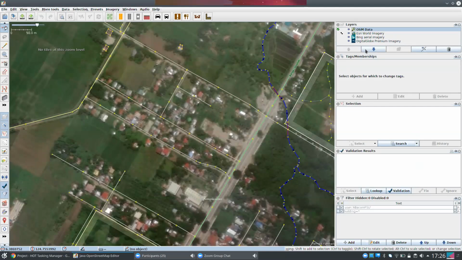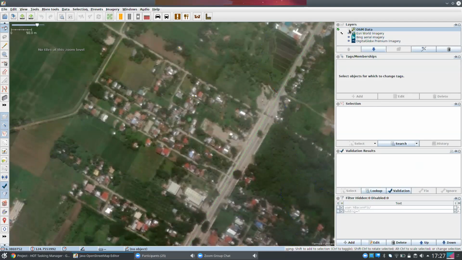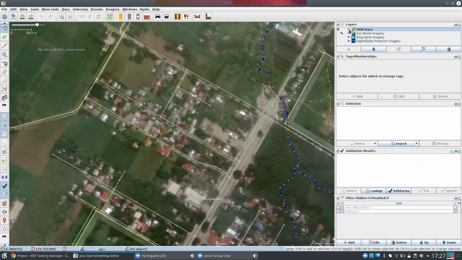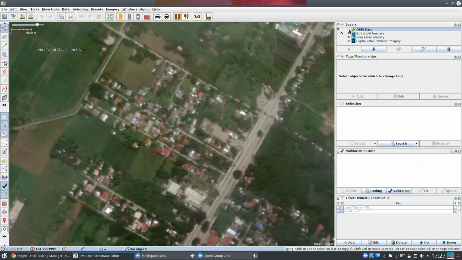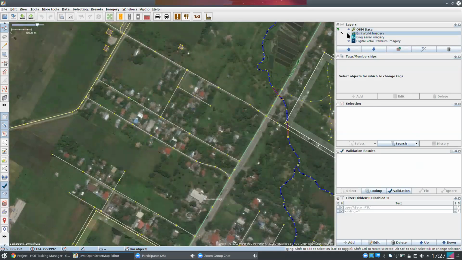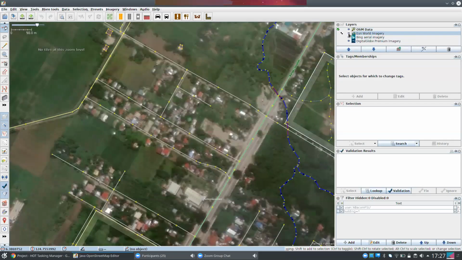The other thing that is important to note is that you can hide and unhide your layers. Using the icon that looks like an eye, the blue one, I can switch the data layer on and off. So that's the other important thing to note. Like right now, I can compare between Esri and Bing imagery just by switching it on and off.